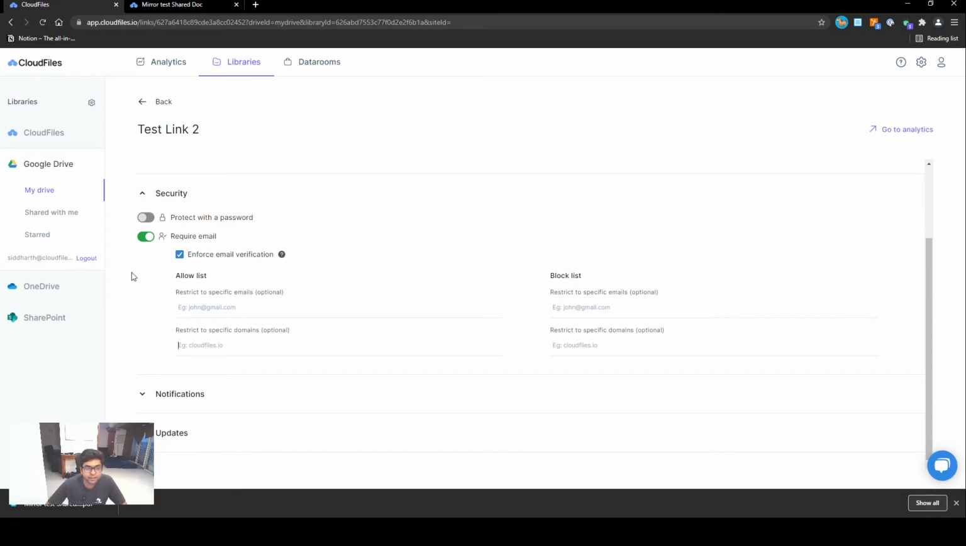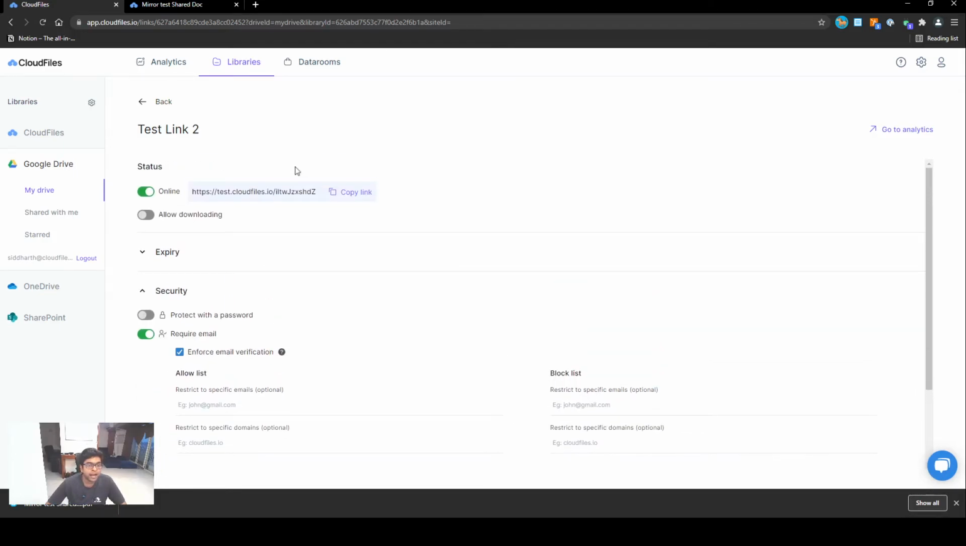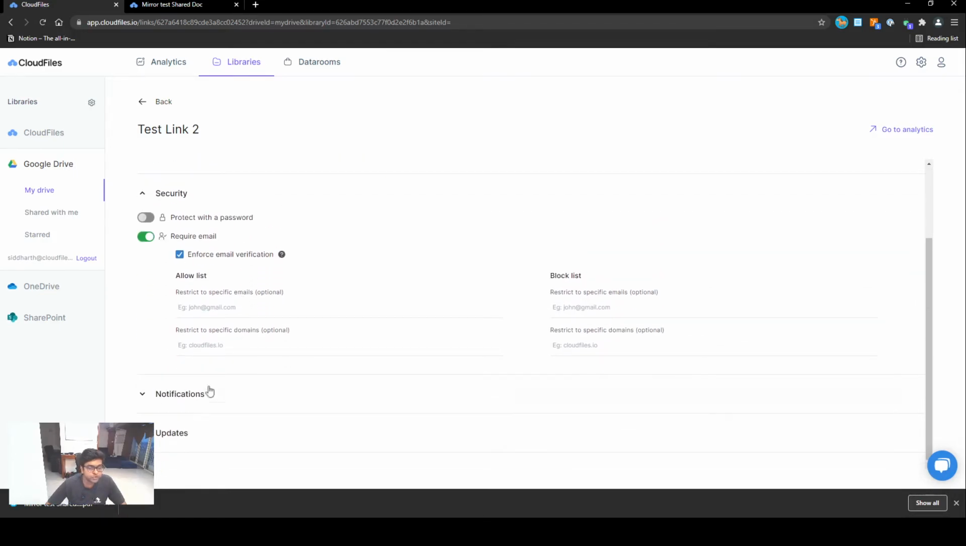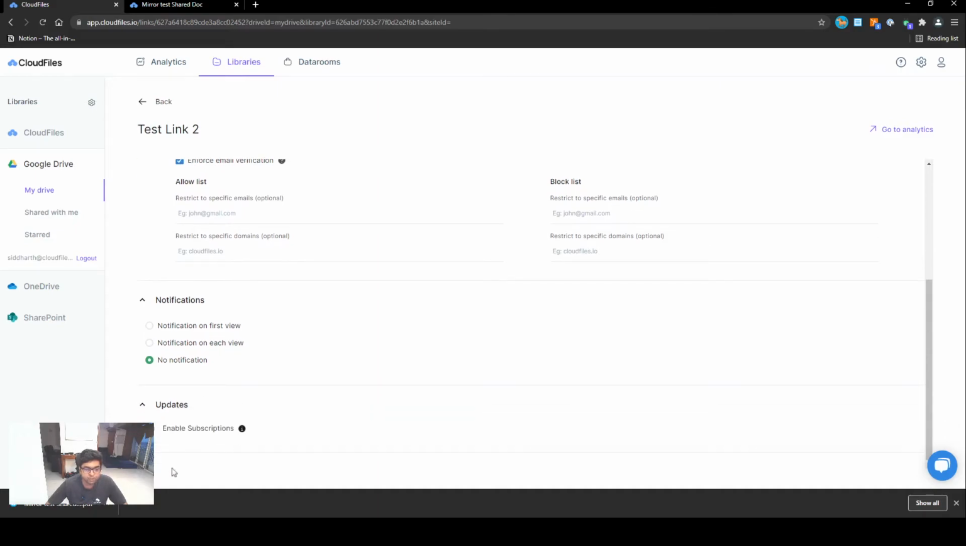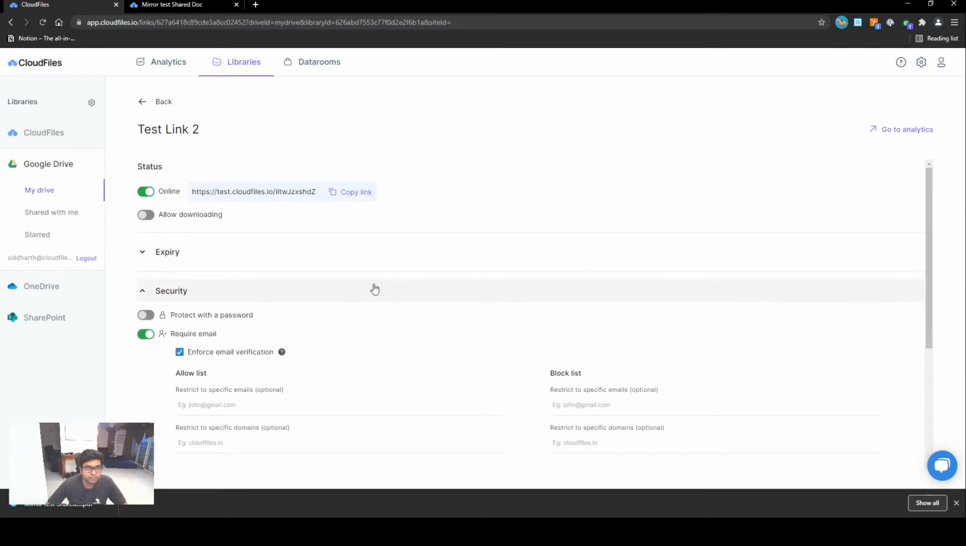So there are a lot of confidentiality permutations and combinations possible using this email plus allow and block list. And this covers most of our security features. There are a few other features such as setting notifications where whenever your link is accessed, you get an email, or setting some subscription settings which are not really related to security but still interesting to look at.